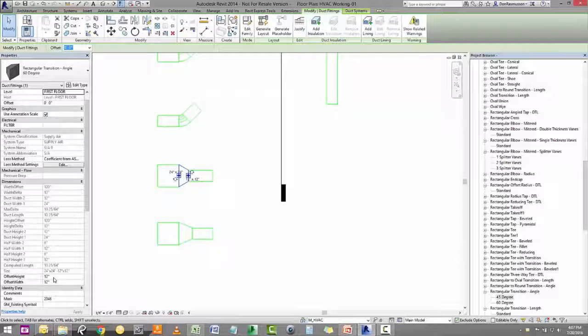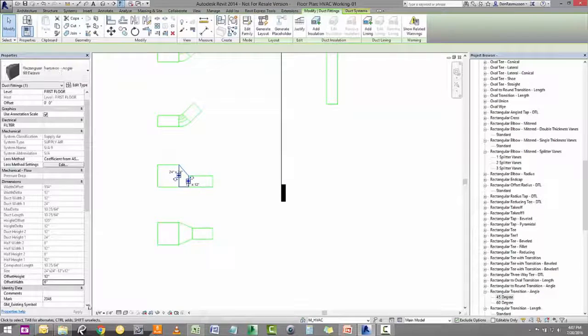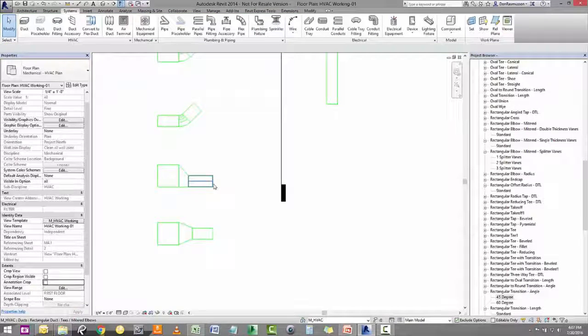So if I come into these numbers here and I say I want to offset the width, right now it's 12 inches, maybe I want to make it 6. And you'll see that it can go to one side flat. If you come back and you do top or bottom here, you can go to one corner flat if you'd like. So there's lots of different options.